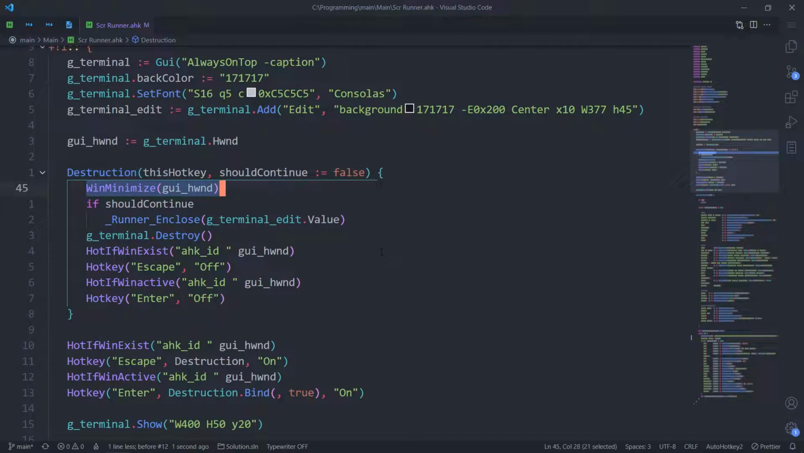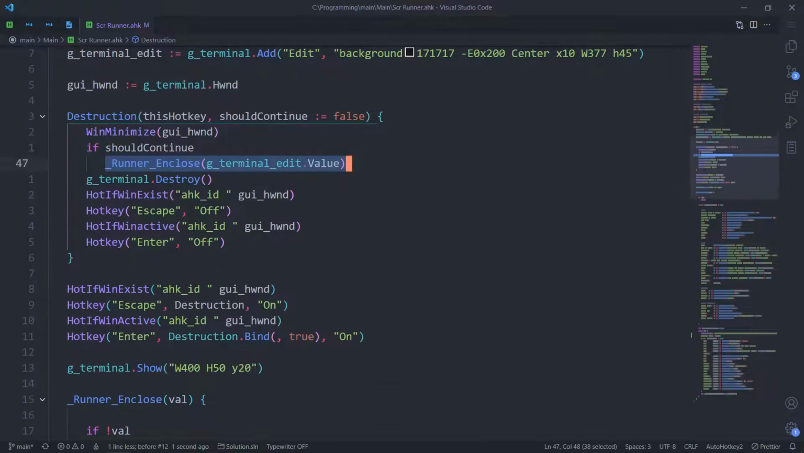First we minimize, so say I press enter after typing something in. First it's minimized, so the previous window is activated instead. Then, if we should continue, with escape we don't, we run the function that we'll see later and pass the value that I typed in. This is key for what we actually want.